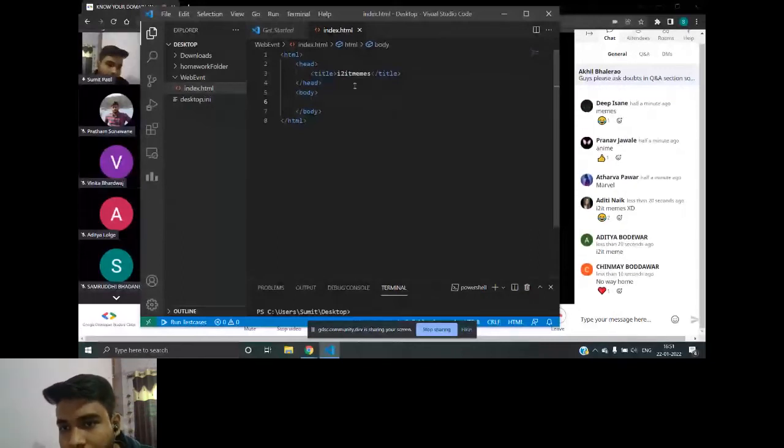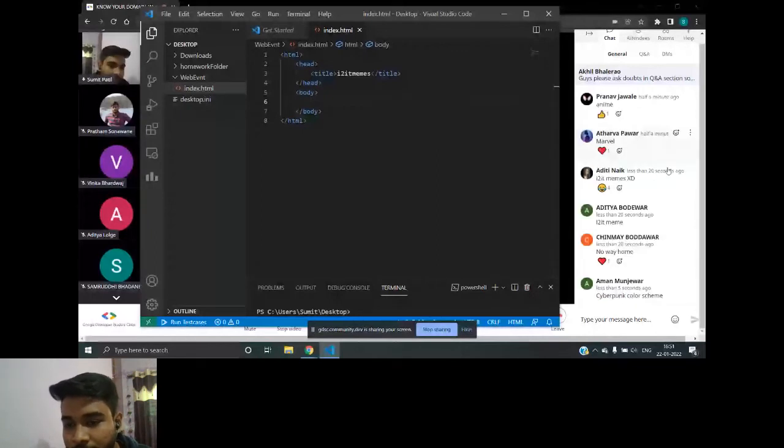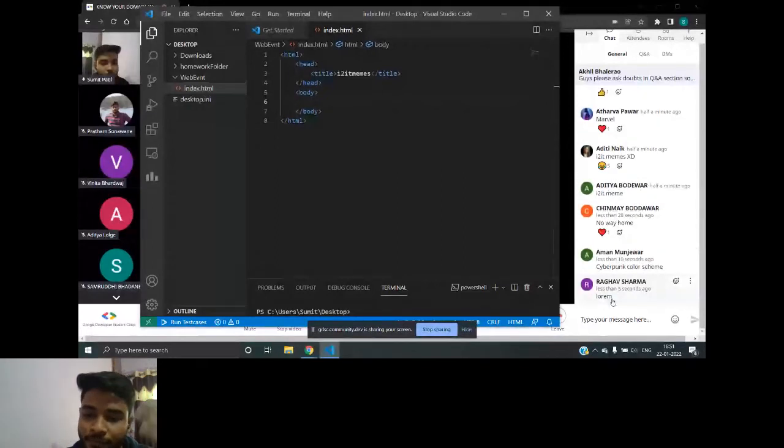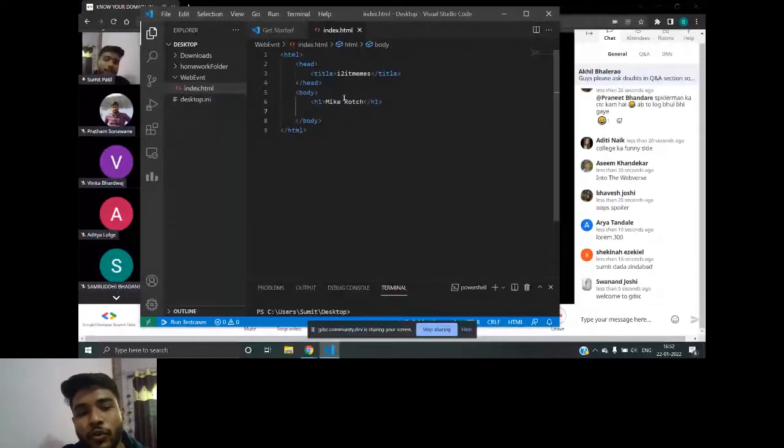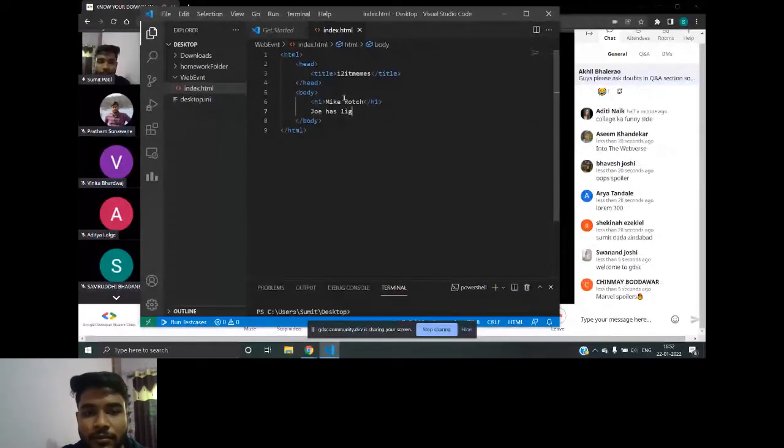So we have memes, or give me something more specific, right? Cyberpunk color scheme, very lorem. Oh, we have Raghav Sharma who is saying lorem. He's an actual developer here. Okay, college ka funny side. Let's just say we write here. What should we write here? Let's just write Mike, Raj. Kahoot players know the reference. Let's say another line: Joe has Ligma.